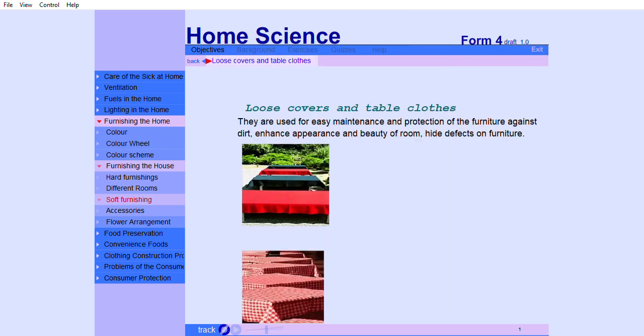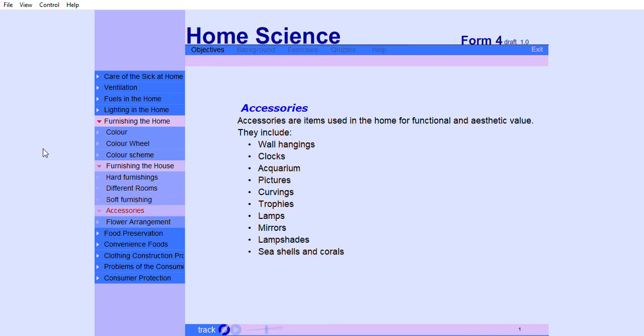Loose covers and tablecloths. They are used for easy maintenance and protection of the furniture against dirt, enhance appearance and beauty of room, and hide defects on furniture. Accessories are items used in the home for functional and aesthetic value. They include wall hangings, clocks, aquarium, pictures, carvings, trophies, lamps, mirrors, lampshades, seashells, and corals. Click on each to view.